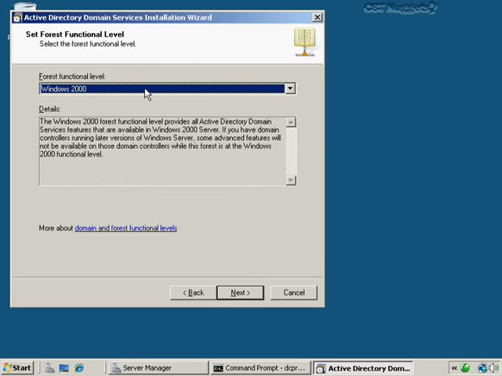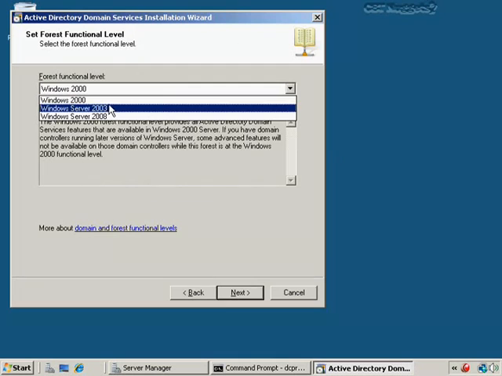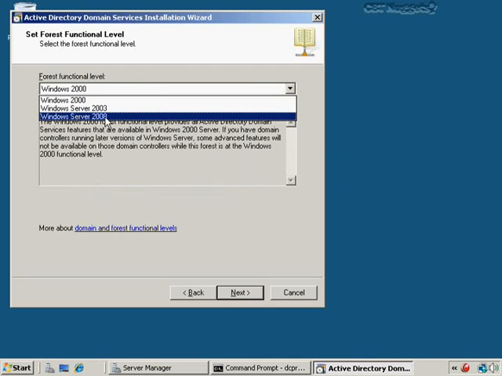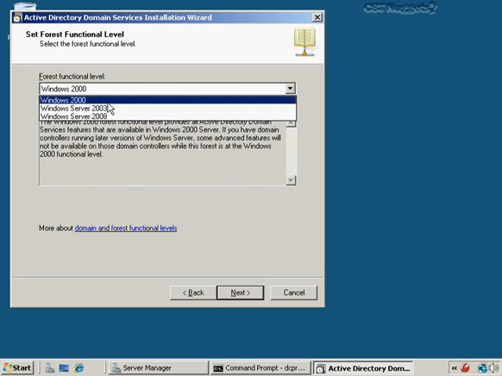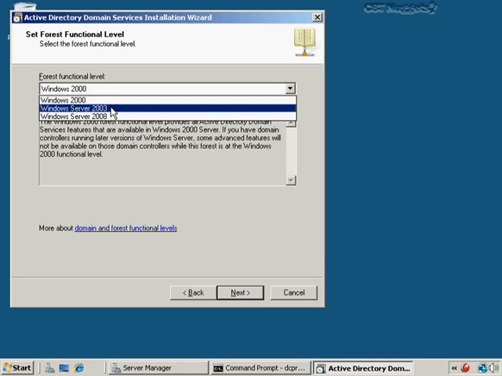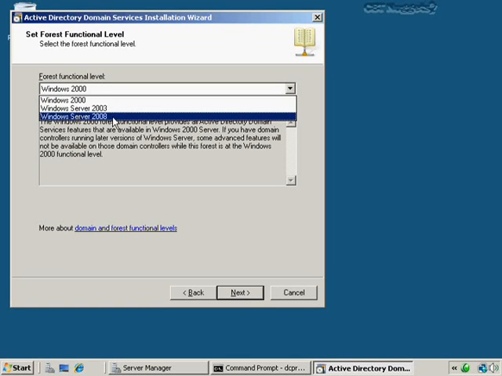But for the time being, just understand that the further down we go, in other words, the further we get towards Windows Server 2008, the more features we turn on. Because Windows 2000 had some problems and some Active Directory properties that didn't give us all the flexibility that we got later on in Windows Server 2003. And then in Windows Server 2008, we might get even more features.